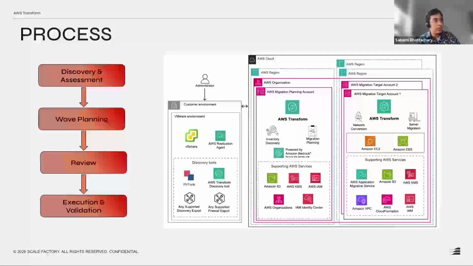It does that, and then it goes through a review process where a human sits in the loop. Human checks, you as a user check so that the wave looks good, there's no potential breakage, and everything looks fine, and you go ahead with the execution and validation. So this gives you a scalable way of having your migration and modernization done to AWS.